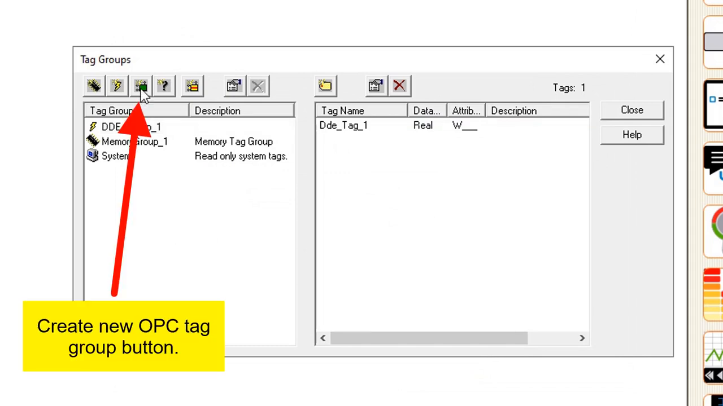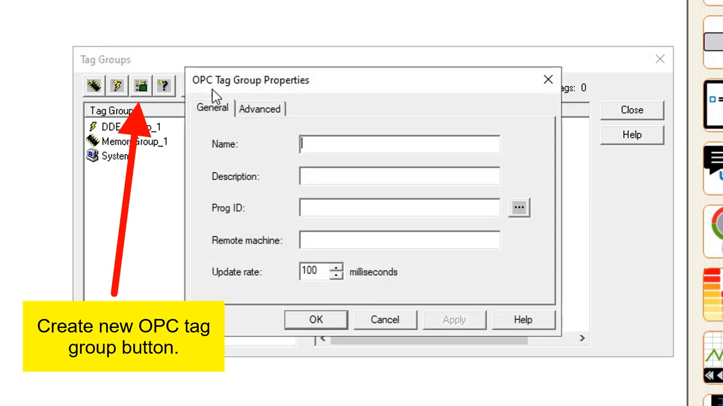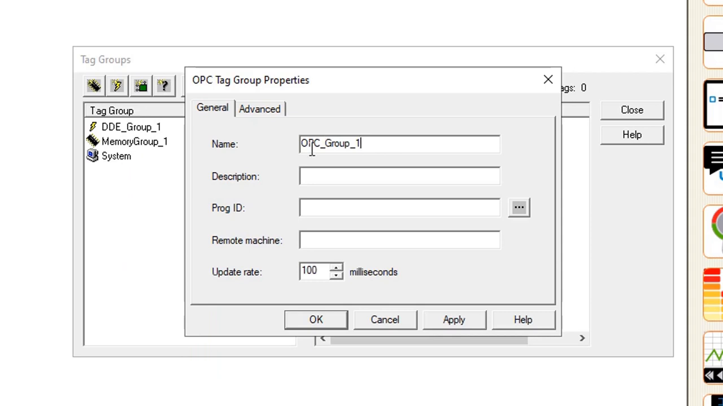Let us now create an OPC tag group and tag. Program ID is the ID of the OPC server. When you install any OPC server on your computer, an entry of this program ID is created in System Registry.